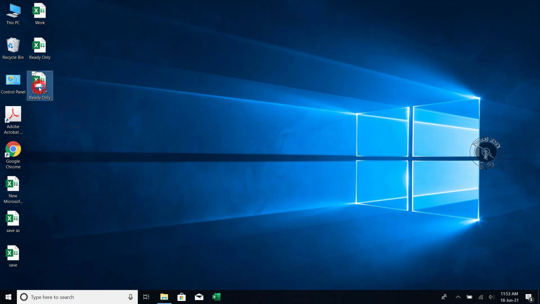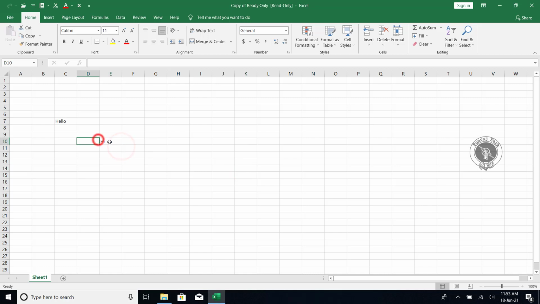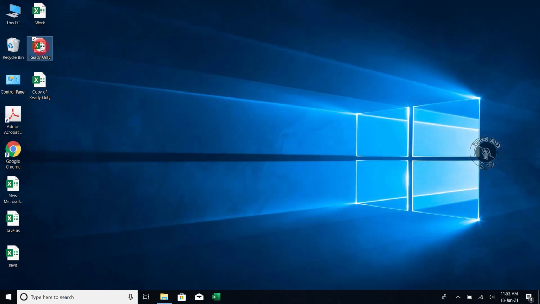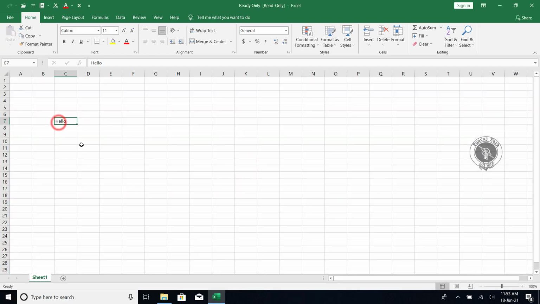If I open this file, and it's again asking about read only, I say yes, but the text that I added over here is already reflected. And if I open my previous file, read only, it asks for read only, I say yes, and it shows only hello. So if you want to save that file, it will be saved with your additional data, but as a separate file.